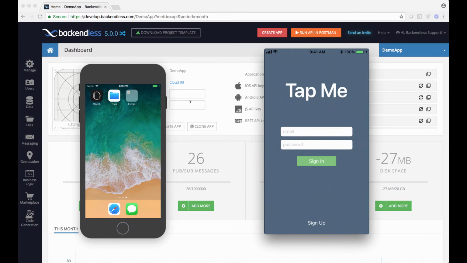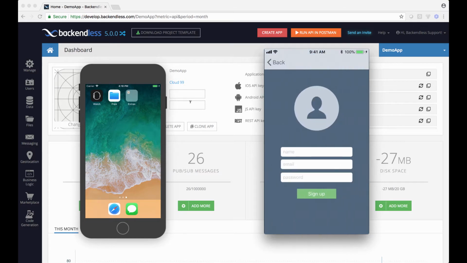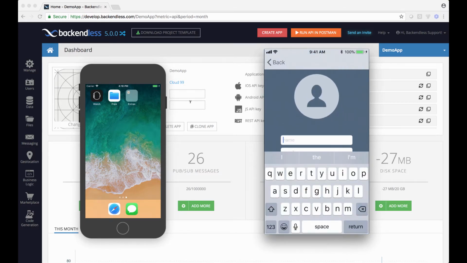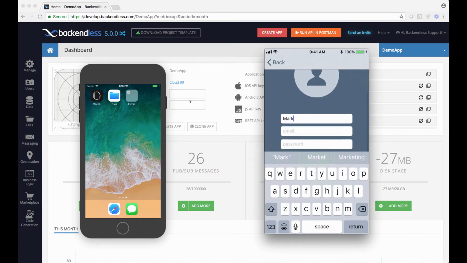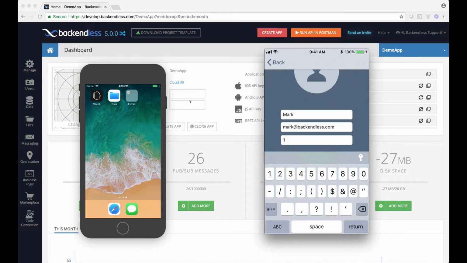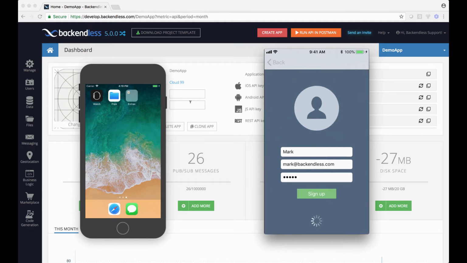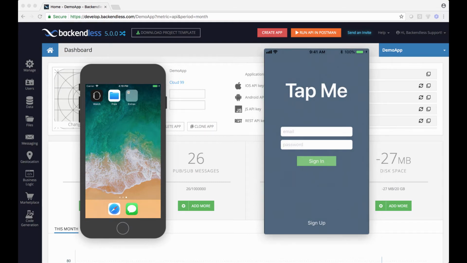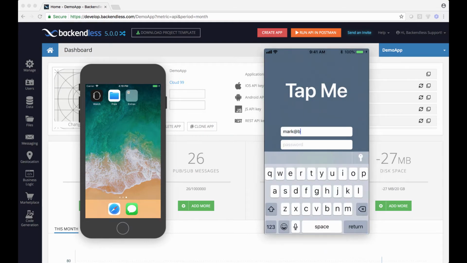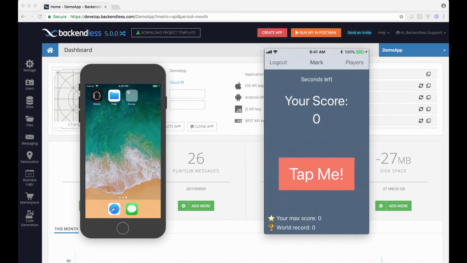The app, as you can see, is called TapMe. There is a registration form. I'm going to quickly register. Let's say the name is going to be Mark and my email address, mark@backendless.com. And we're going to pick some very basic password just for demo purposes. So now that I'm registered, I can go ahead and log in. And this is the interface of the application.